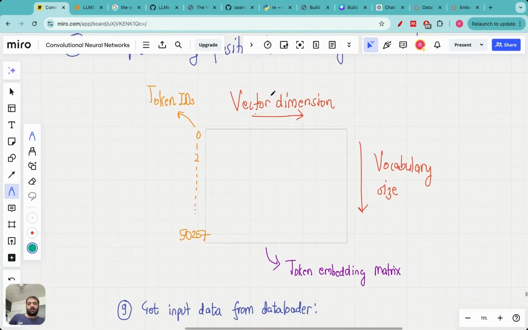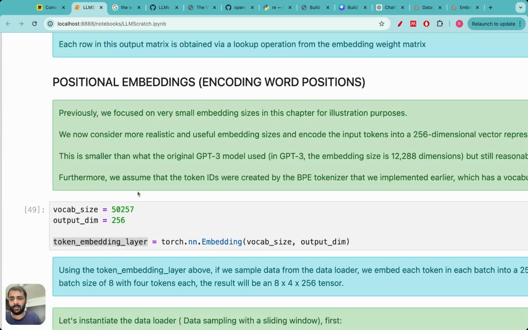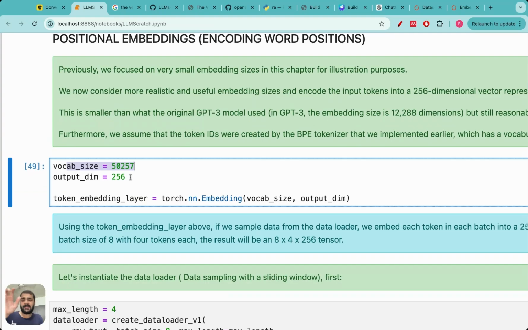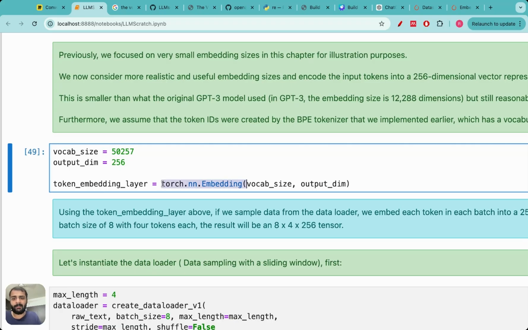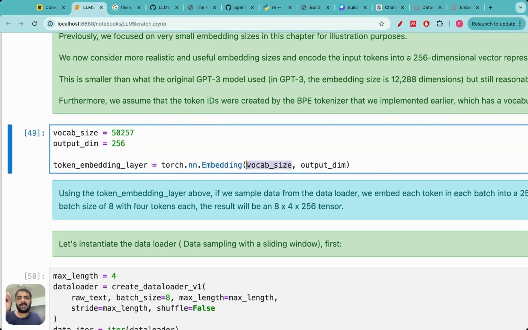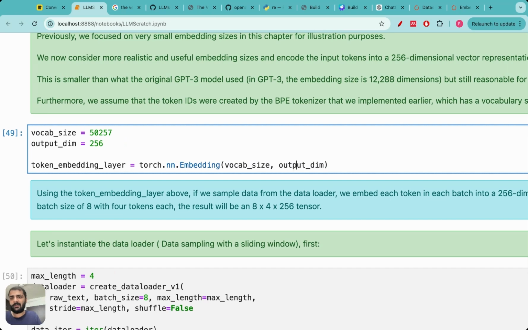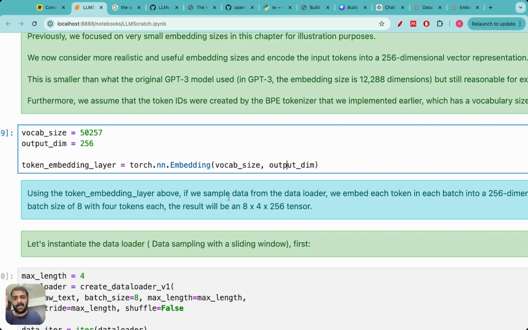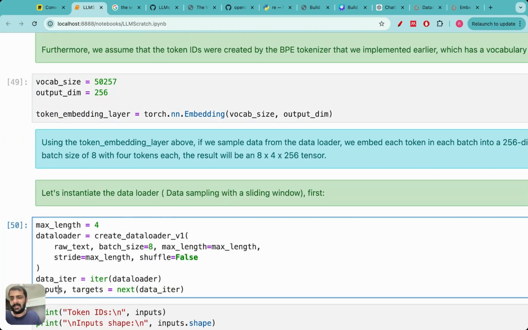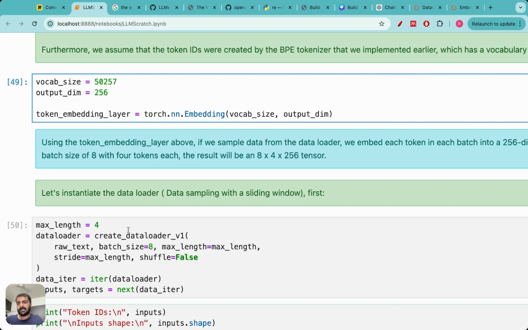Okay, so now I will create an embedding layer matrix which has 50257 rows and 256 dimension vectors. So let's see how we are going to do that. Let's say the vocabulary size is 50257, and the vector dimension which we want for each token ID is 256. So we'll use the same function torch.nn.embedding. This will create an embedding matrix with a vocabulary size, which means number of rows, of 50257 and number of columns of 256. Now we have already created the input data from the data loader, right? We will get that input data initially, and this input data has token ids. So we'll pass those token ids into the embedding, and then get the corresponding embedding vectors for those token ids.